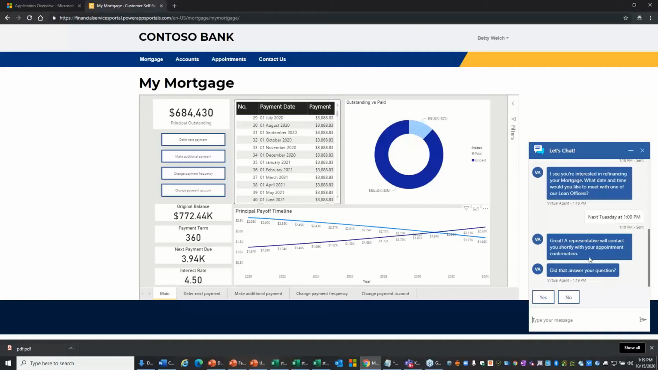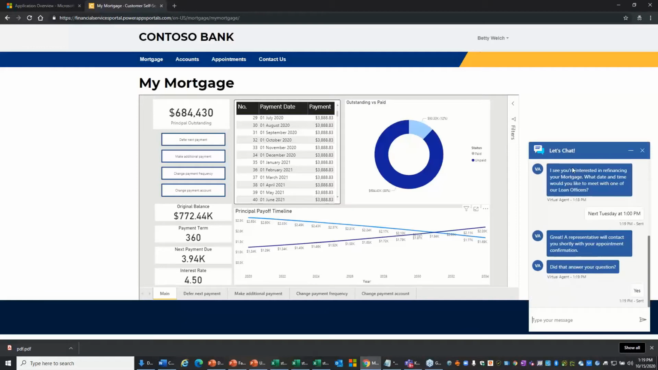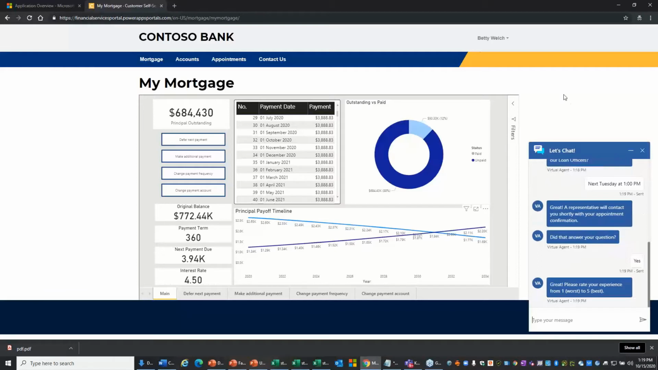So then a rep will be in contact with me with my appointment confirmation, but you can see through my customer portal, after getting the relevant information to me, I was able to book an appointment using the chat service. So that just shows those self-service opportunities that you can surface through a portal and through the omni-channel web chat service. So that wraps up Betty Welch's experience. And now I'm going to take you into the Dynamics system to take a look at the credit union rep's experience.